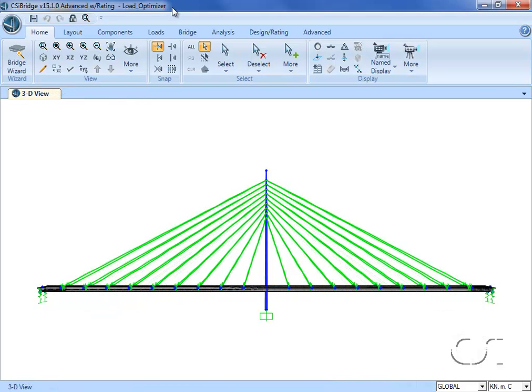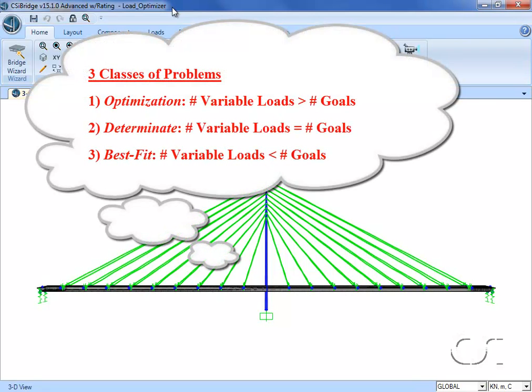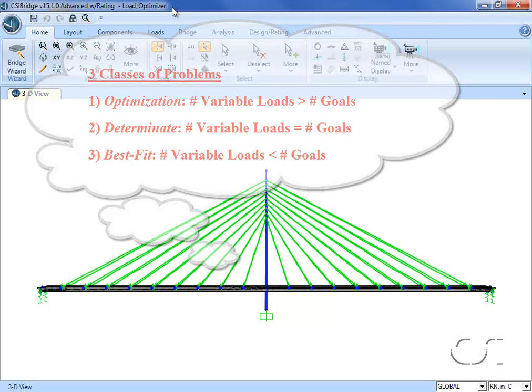When using the CSiLoadOptimizer, there are three classes of problems that can be solved. Optimization, where the number of variable loads exceeds the number of goals. Determinant, where the number of variable loads equals the number of goals. And best fit, where the number of variable loads is less than the number of goals.